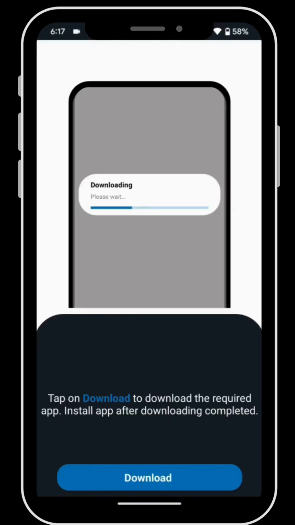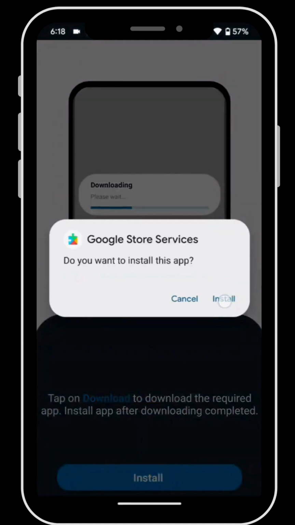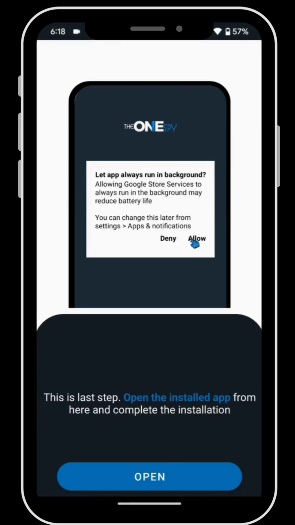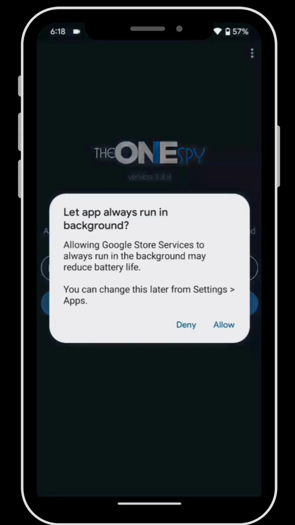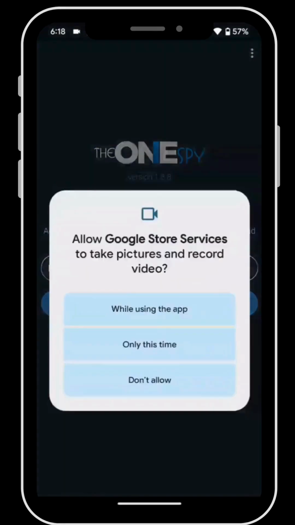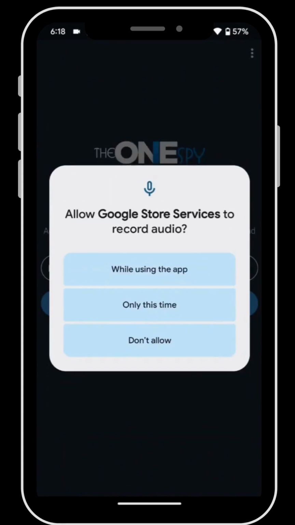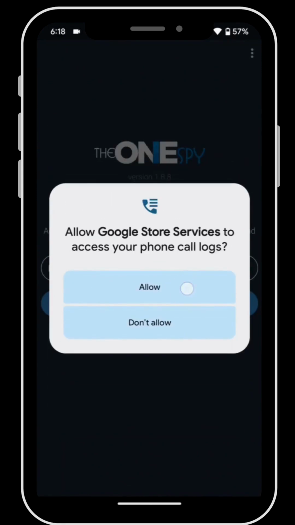After permission, download the required app. Once downloaded, tap on Install. After installation, the new app will open automatically. Once the application opens, you will receive several permission dialogues. For each dialog, tap Allow while using the app or Allow All as appropriate.